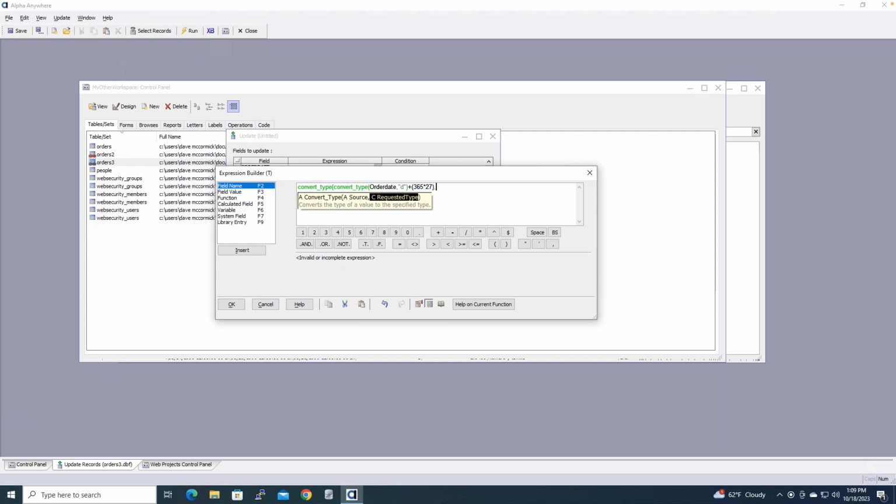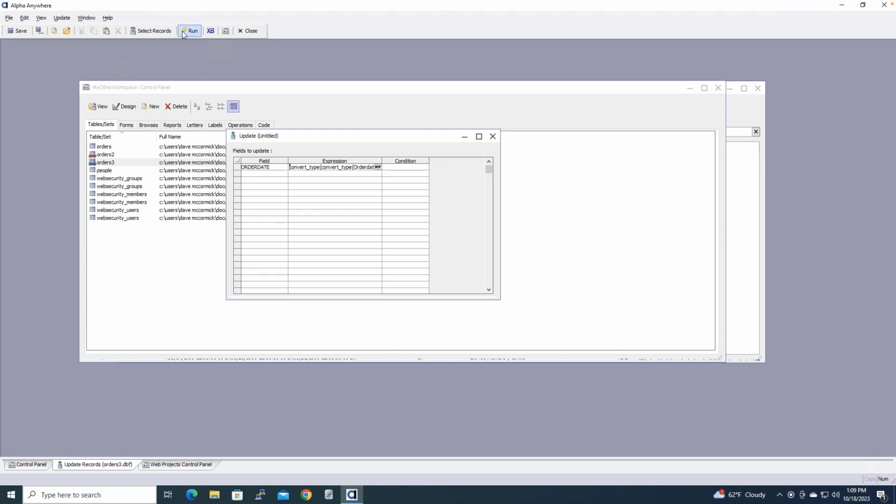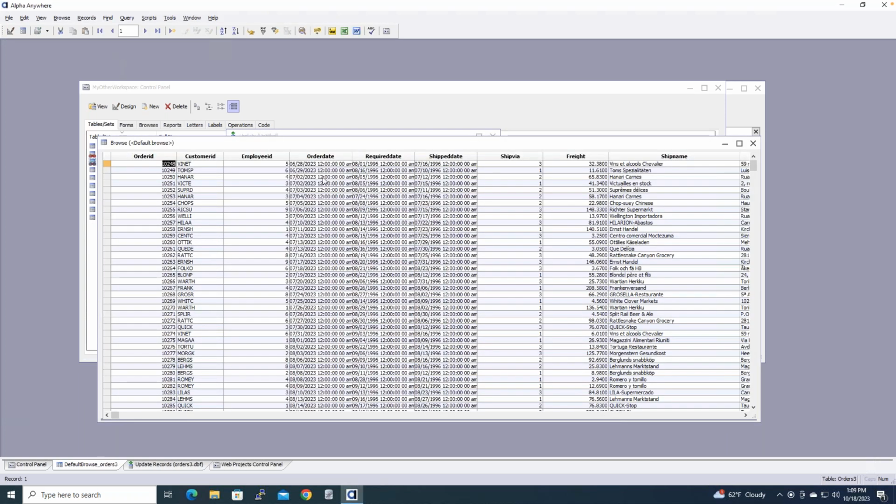So I'm going to turn this back into time, again using the convert type. So now we've changed it. Once I hit OK and I click the run button, it's going to go ahead and update my records. And if I look at my updated records, you will see that I've now updated them all to 2023.